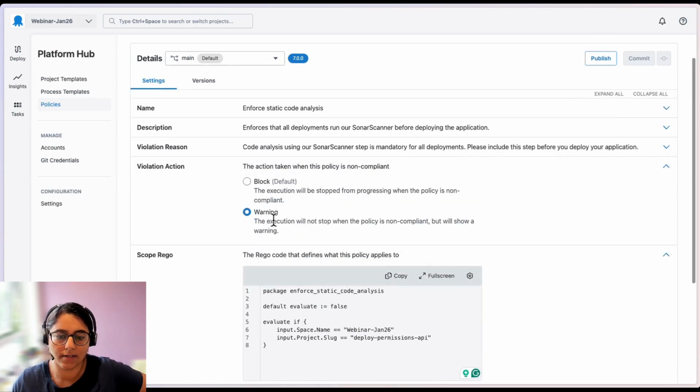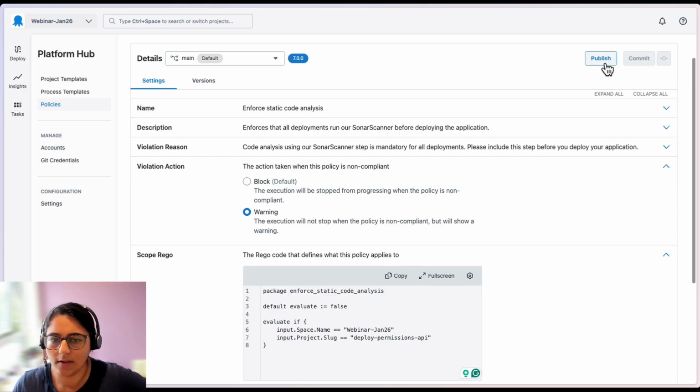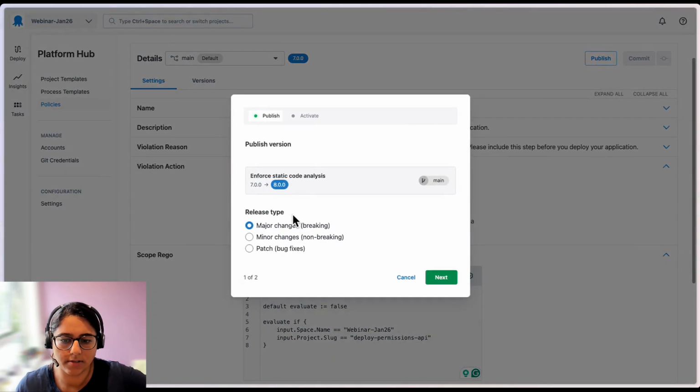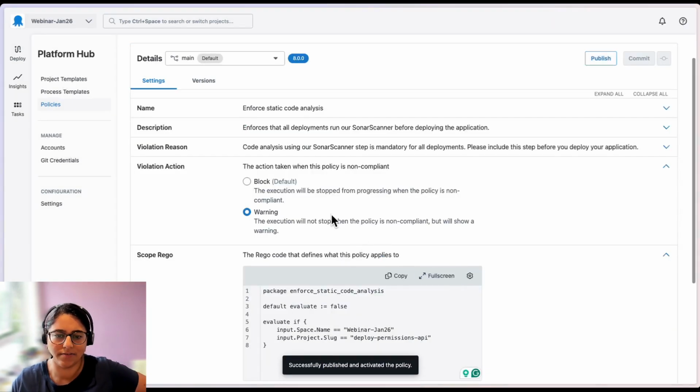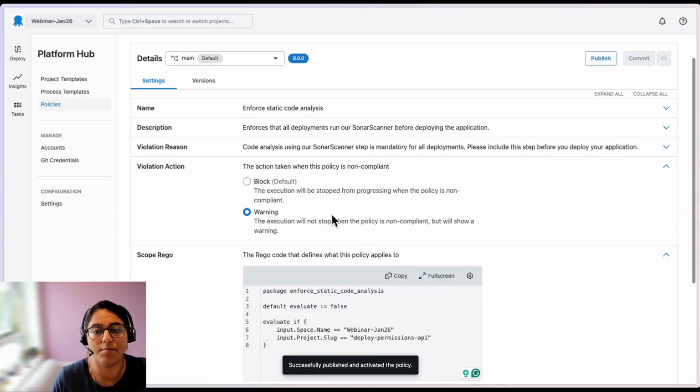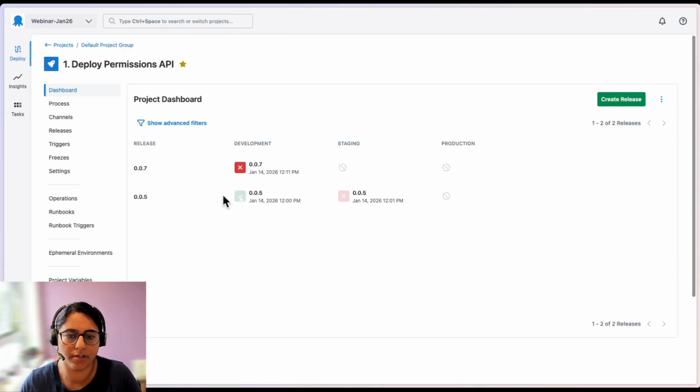At this point, I've set it up so that it's at warning, so we don't want to block deployment straight away. It's a new policy we're introducing, so let's set it up as warning. Then I can go ahead and publish. Obviously, I've gone through a few iterations here already, so my versions are a bit off, but at the moment, I'm going to publish a new version and make it active. Now that I've published it and made it active, it will start applying to all of my projects.